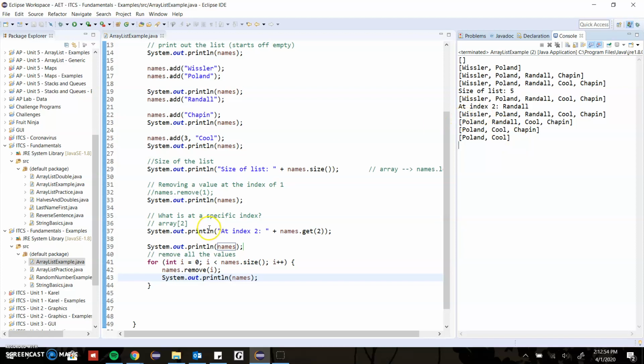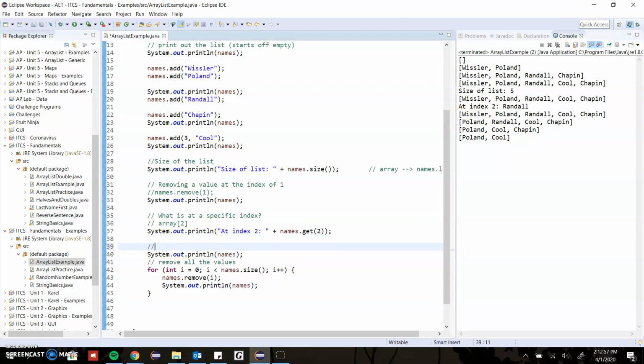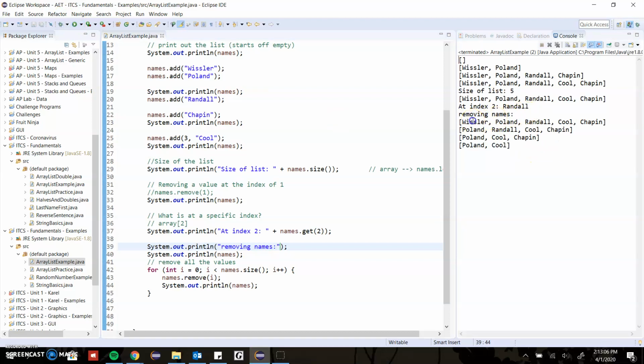Notice what happens. Removing names, so we know what's happening with everything. I'm going to run it again. When we look at removing names, we got 5 people, then we got 4, we got 3, and we got 2. But notice that there's not a specific pattern on how things are getting removed. Whistler goes first because i is at 0, we're removing that one. But then Poland stays, even though we go i++ and i is 1. And then Randall gets removed next, and then Chapin gets removed.